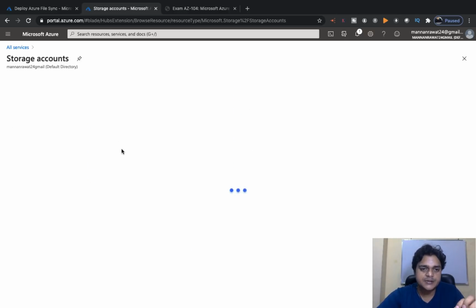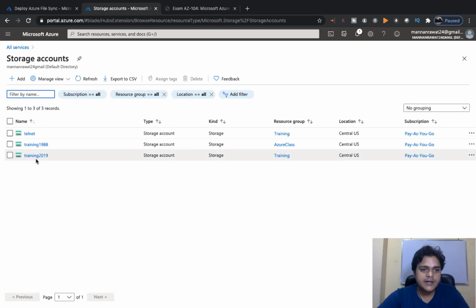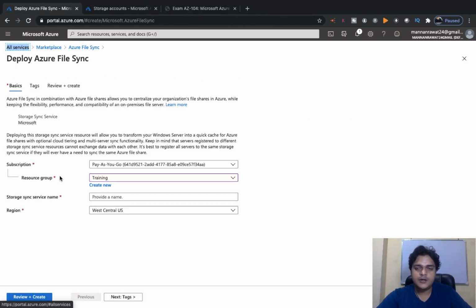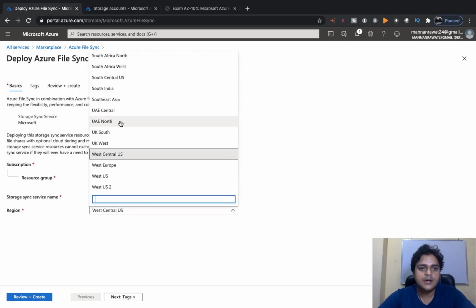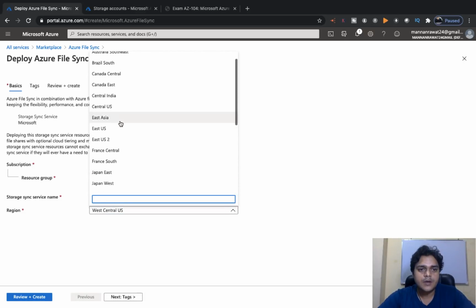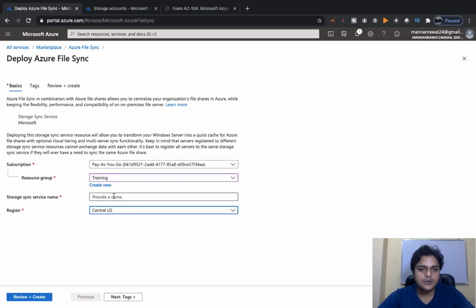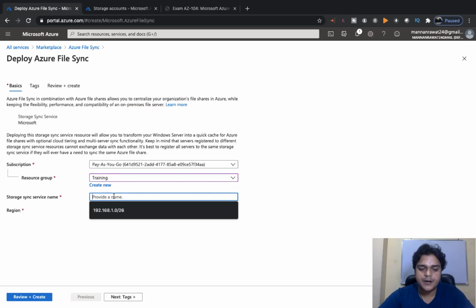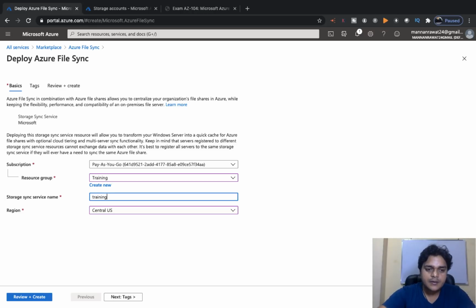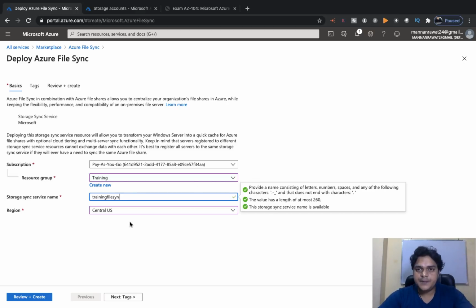Azure File Sync services. So we selected training 2019. The location is Central US. The container name is training. Container name, you can say resource group name, and you need to proceed with the location of Central US. Okay, so I'm going to choose the Central US location. Type the name of your file sync provider. Training file sync. Okay, done. It's accepted.